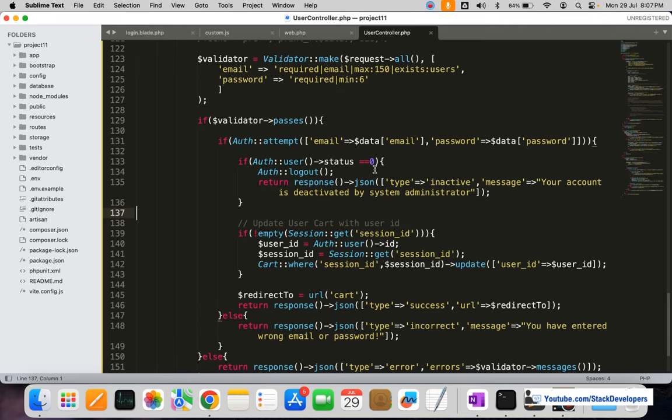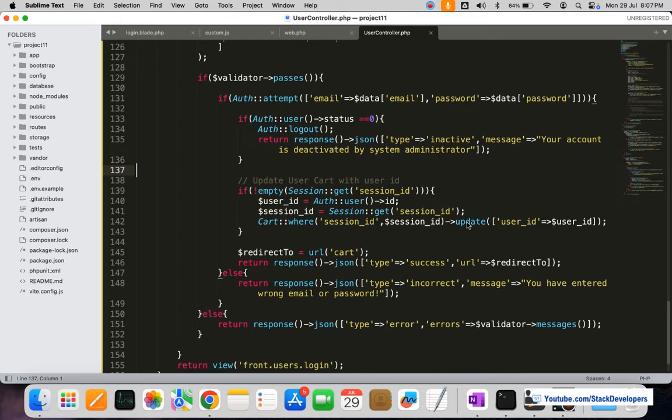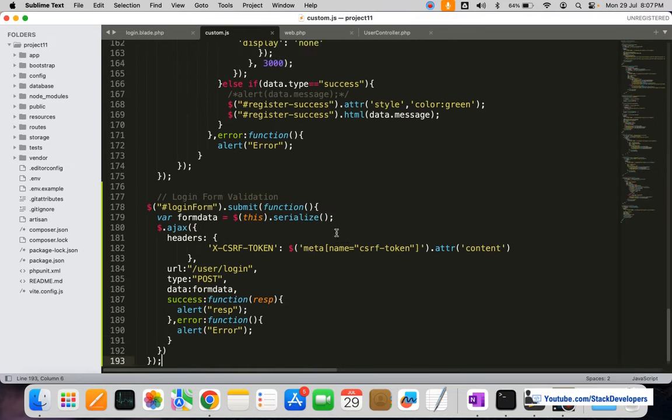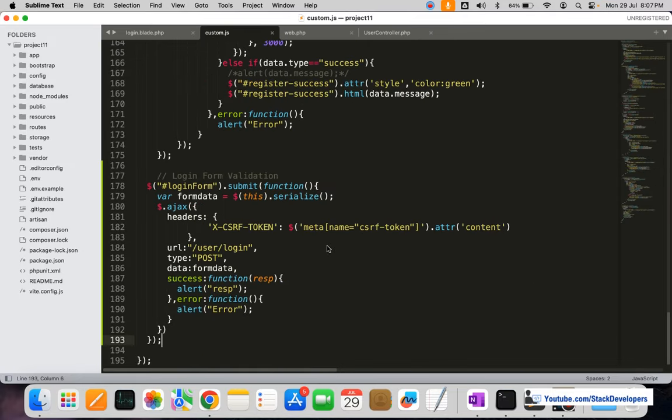And here you can see that if the user status is inactive, it means that the account is inactive. Then we will show an error message to the user, like your account is deactivated by the system administrator. And if the email or password is incorrect, then we are going to show the error message to the user, you have entered wrong email or password. And these kinds of cases, incorrect, success or inactive, we are going to manage in the Ajax response.